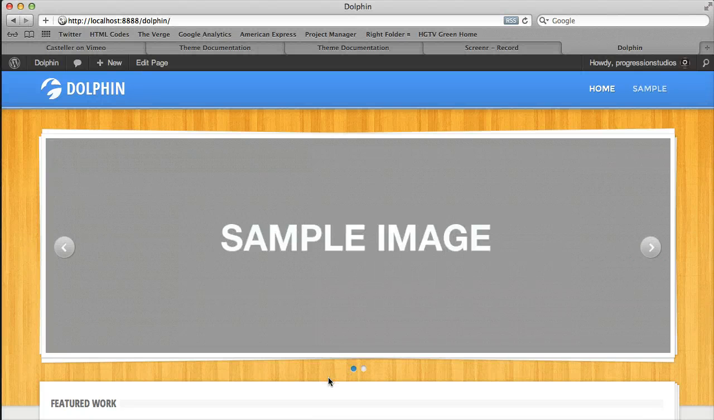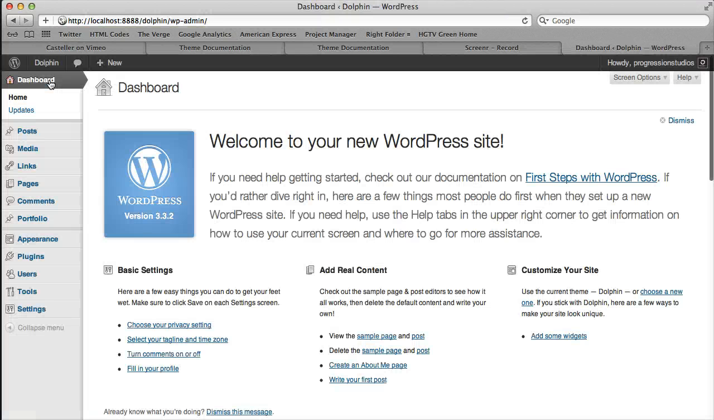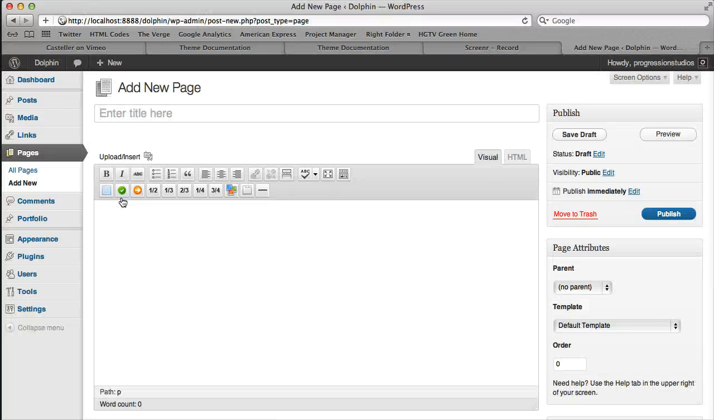Alright, I'm going to go over how to set up your portfolio pages and all that good stuff. So the first thing we're going to do is go to our dashboard and add a page. Let's just add a page, and for now we'll call this one 4-column portfolio, just so that I can remember it later on.